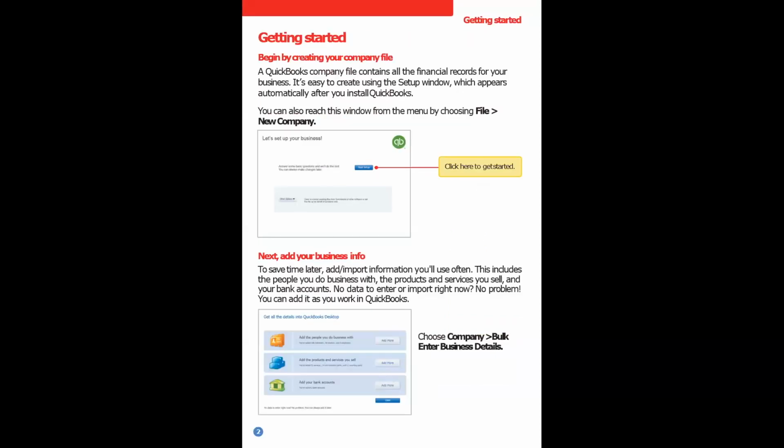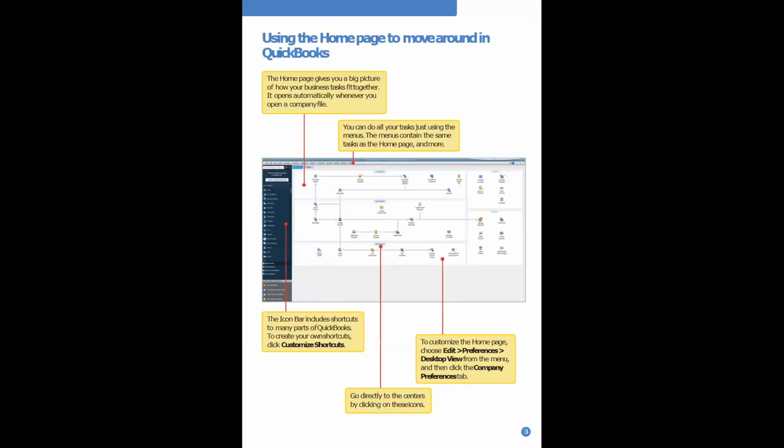Let's take a look at the QuickBooks homepage. Okay, so we've got QuickBooks installed. We've gone ahead and registered our QuickBooks, and it brings us to the homepage. Now, the homepage is basically the navigation page that will enable you to go into any area within QuickBooks, whether it's customers, banking, vendors, cash flow, and/or reporting.